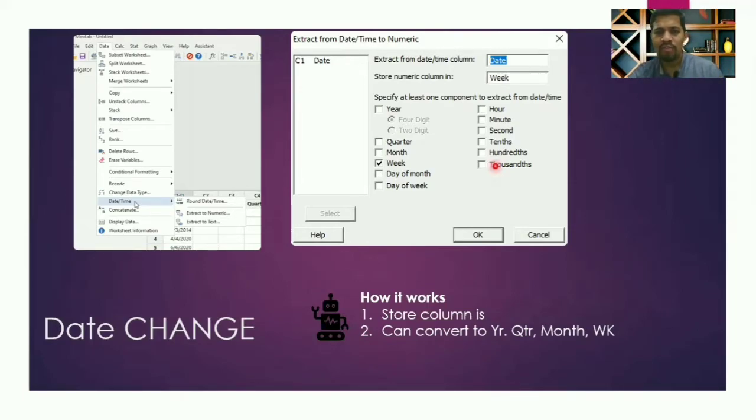For example, in this case you have a date, and the key thing is the store numeric column. Let's say you have the date and you want to convert everything into week number. You want to find out the week number. So what you can do is select, store the result, and opt for week, and then it will give it.